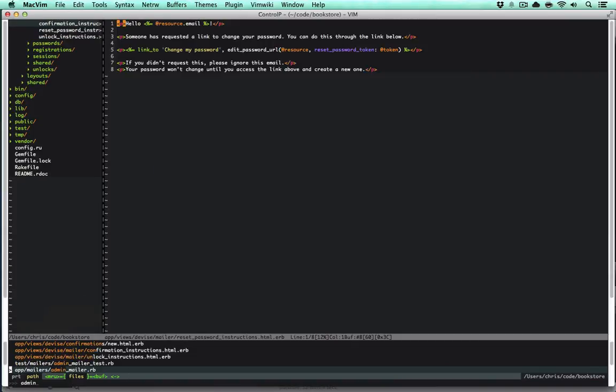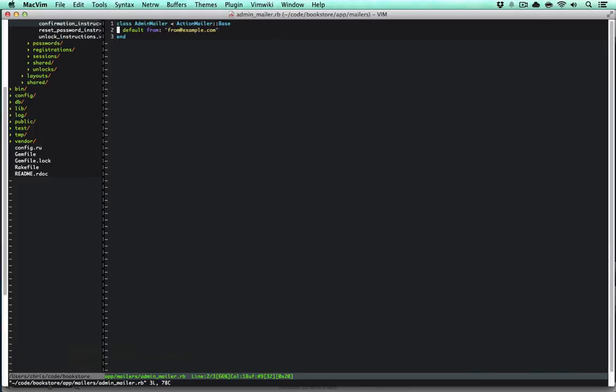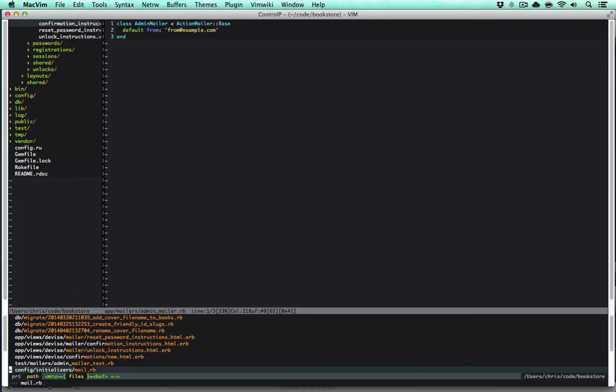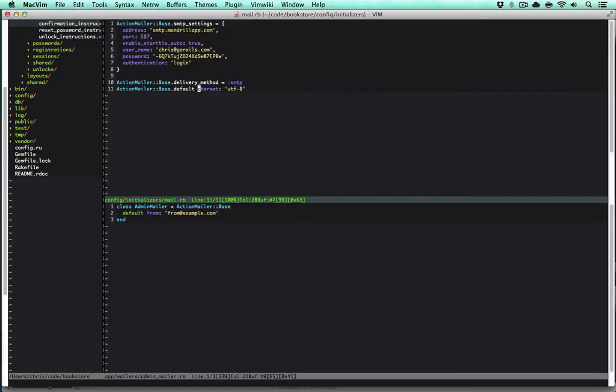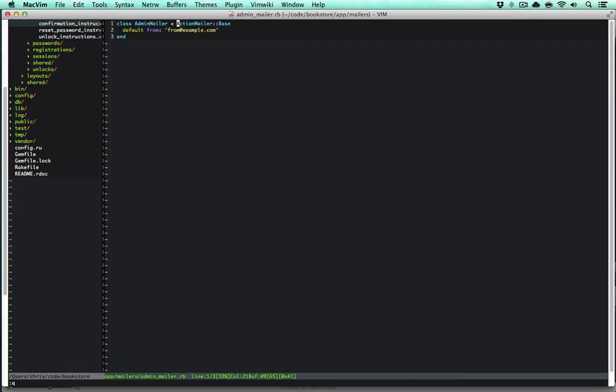So we can go into the admin mailer, and because this inherits from ActionMailer::Base, this is the exact same class that we configured in our mail.rb. And you can see that here in all of these lines, and that means that we automatically have these settings applied to this mailer. So this mailer will be connected to Mandrill over SMTP.